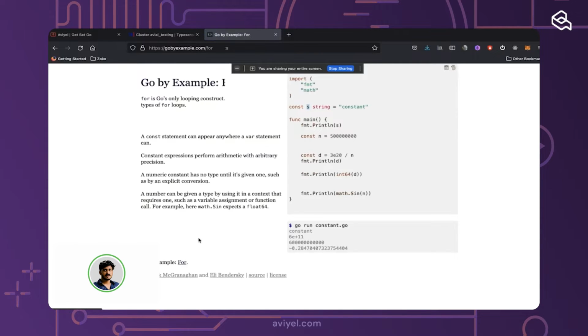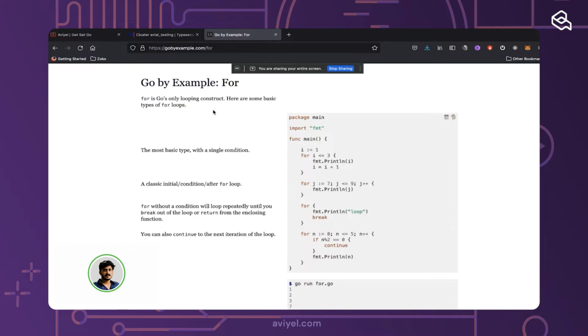So that's it with constants. So we'll just go to the next thing.